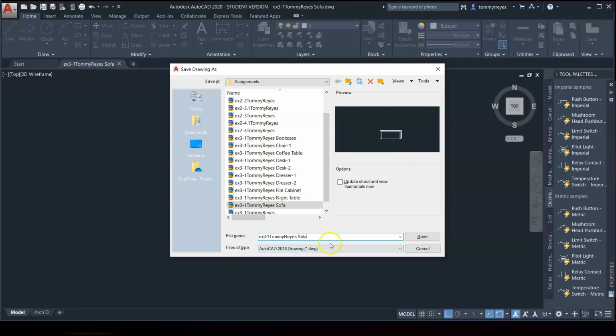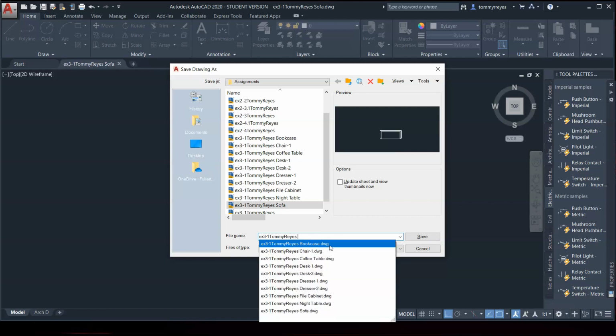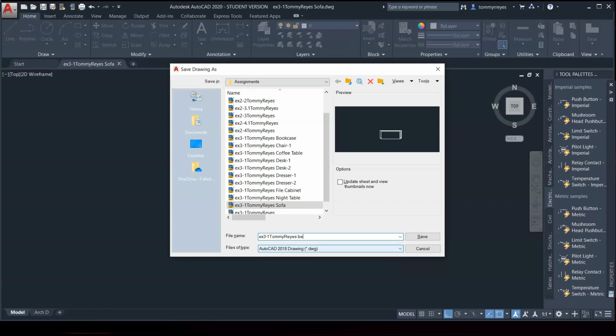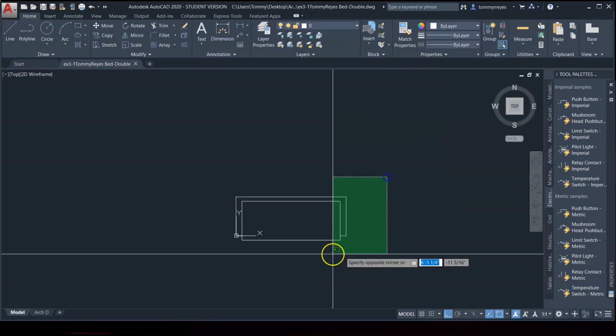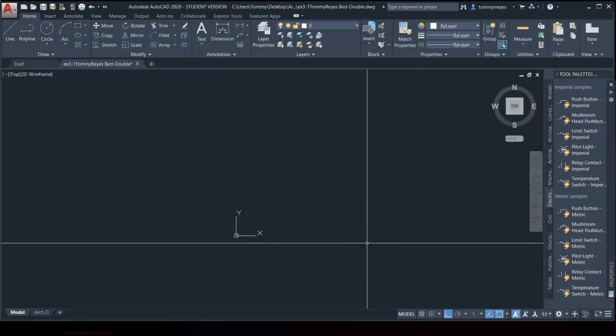We are going to do a double bed. Our bed size is the double. And go ahead and hit save. And it looks like we need to delete this, so rectangle.